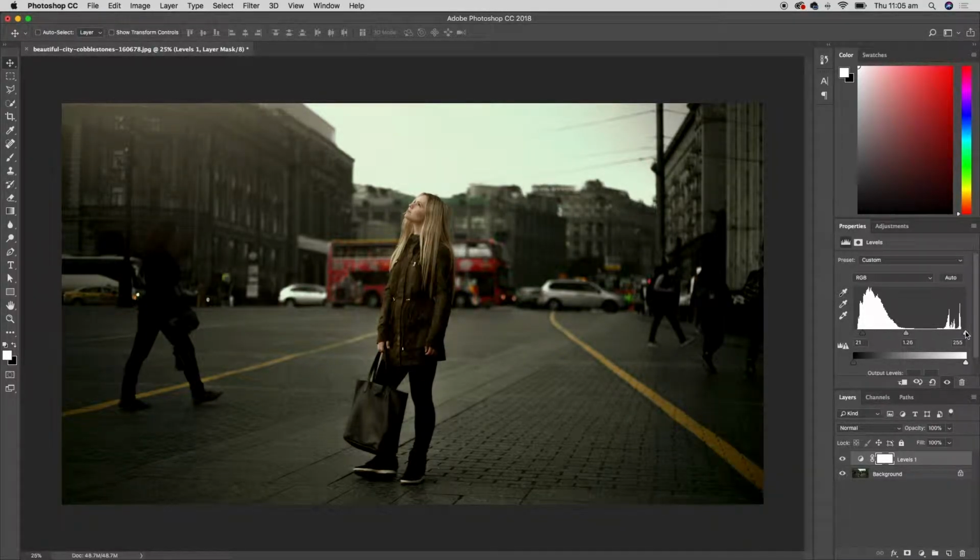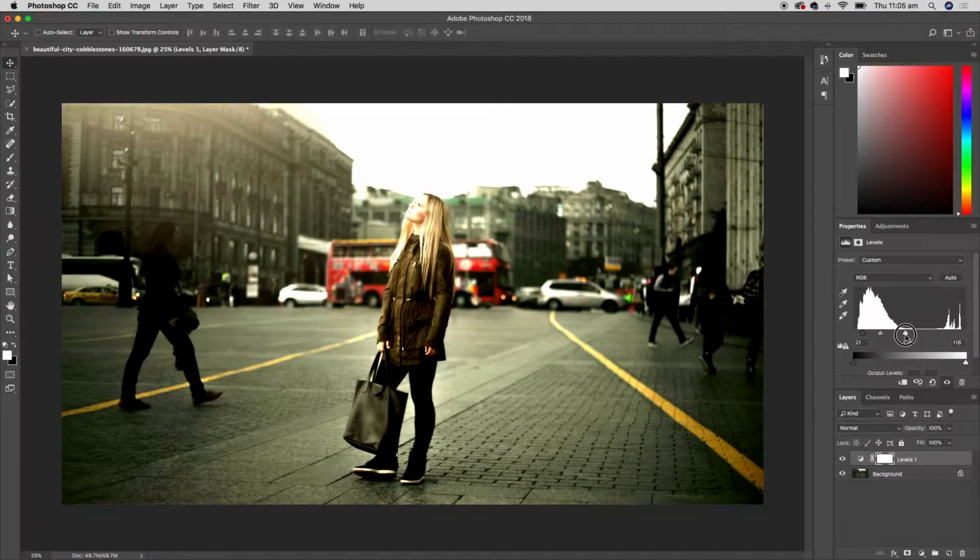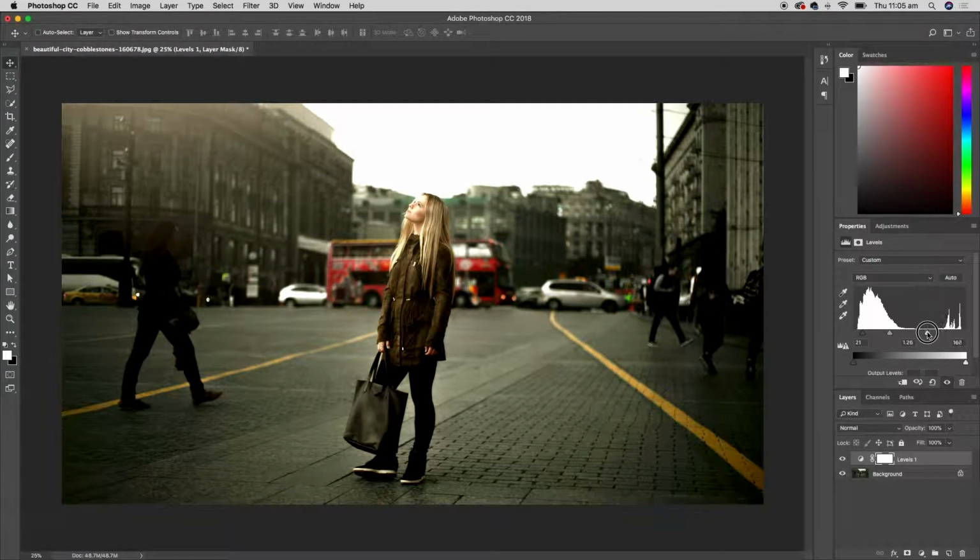And now let's brighten up the whites. I take the white slider and bring it to the left. And you'll notice if I bring it up too far, her face starts to get blown out and you lose all of the detail. So you want to watch that. Let's make it about there.